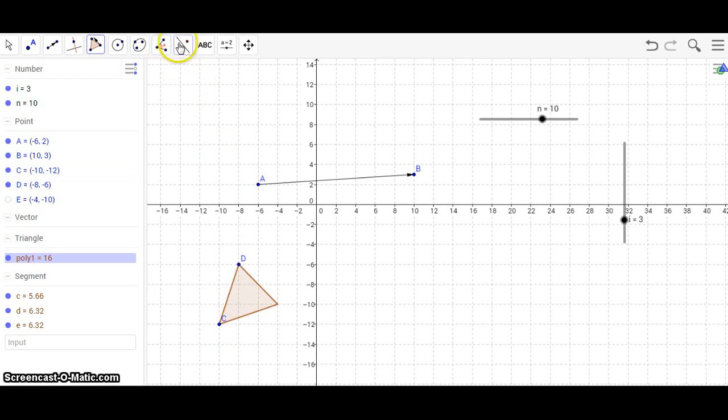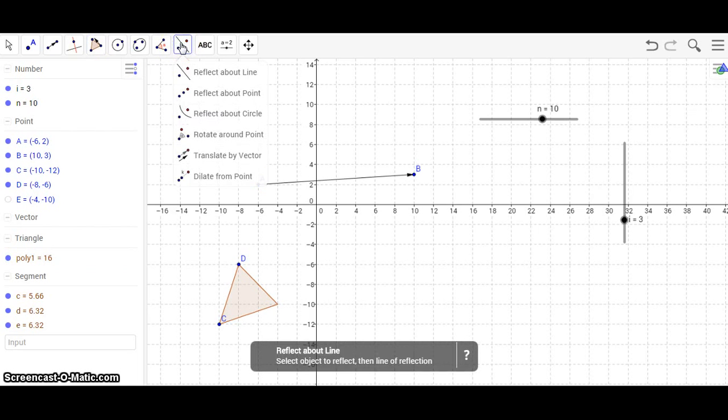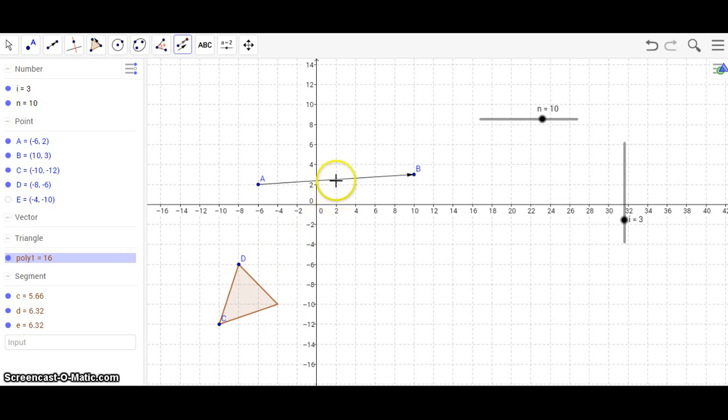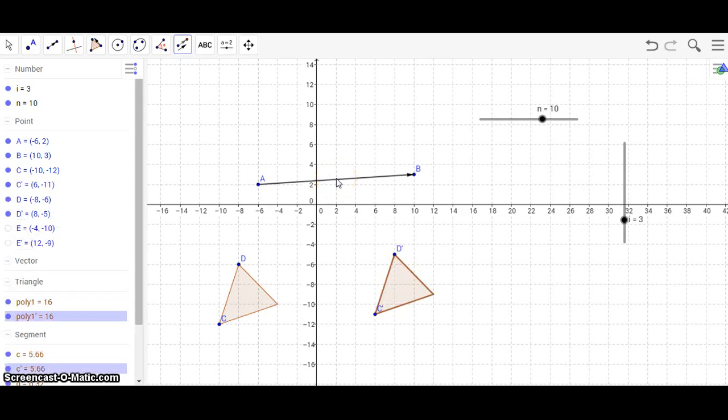We're going to come up here and we are going to click Translate by Vector. Notice on the bottom of your screen, Translate by Vector says to select an object to translate, which is this polygon, and then to select a vector, which is this one that we just created. Beautiful. Translated polygon. Notice the D prime and the C prime, it's keeping the right notation.